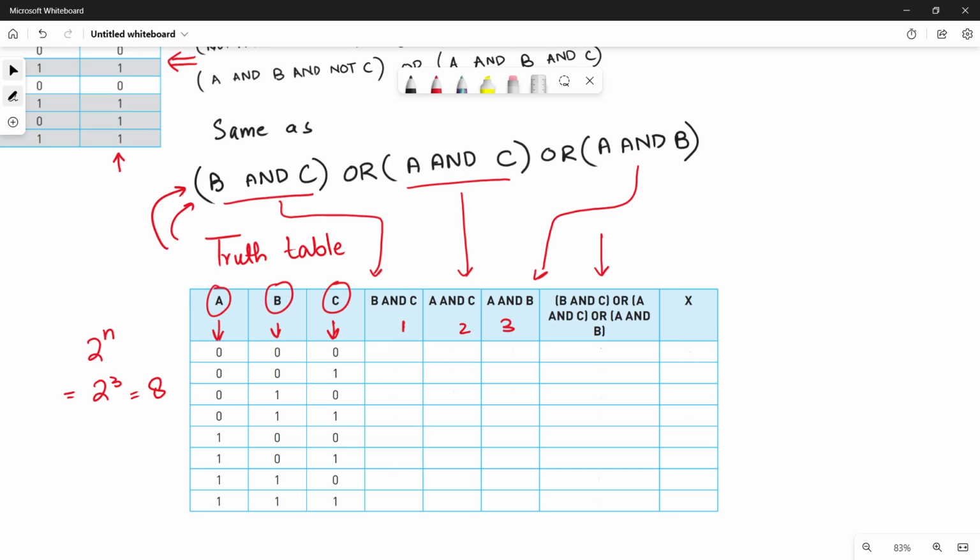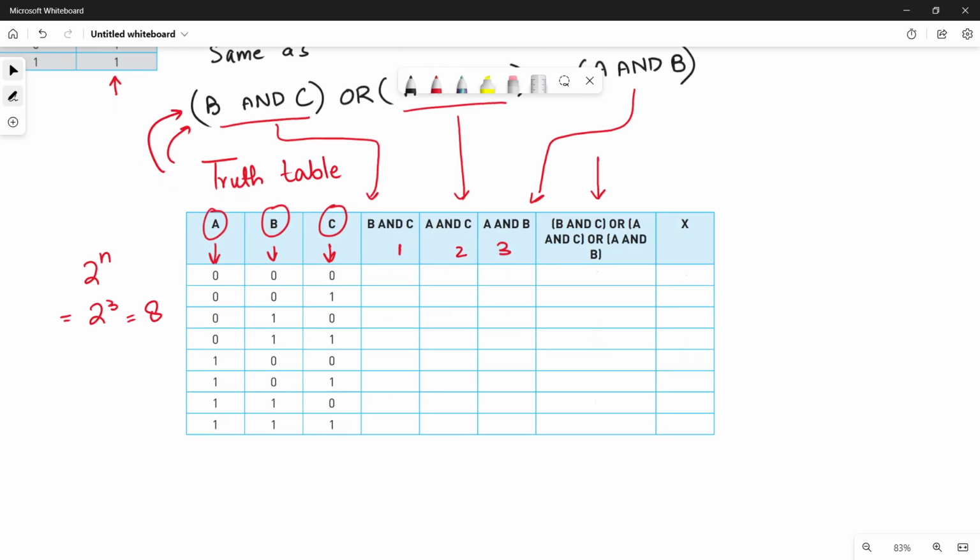So let's quickly do the first column, B and C. It means we have to consider column B and column C and just perform the multiplication between these 2 bits. 0 into 0 is 0, 0 into 1, 0, 1 into 0, 0, 1 into 1, 1, 0 into 0, 0, 0 into 1 is 0, 0, 1 into 1 is 1. This is done. B and C.